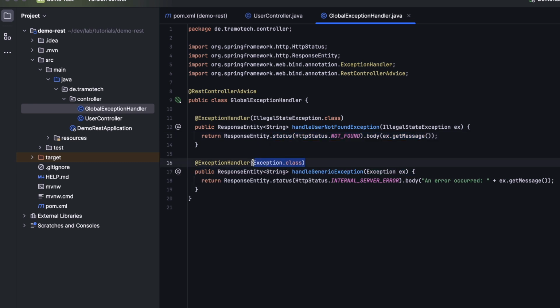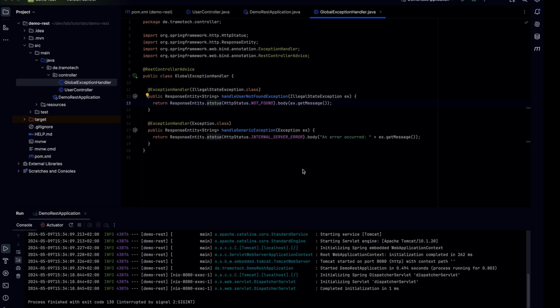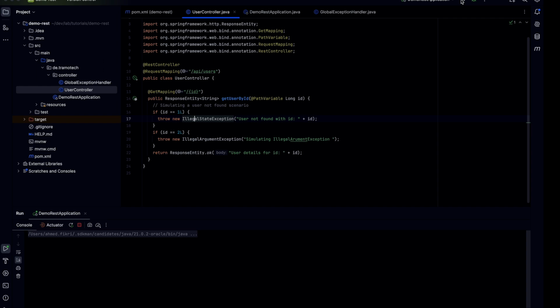This method is for a generic exception. It is annotated with Exception to catch all exceptions not specified here. So now let's run the server to test this implementation.